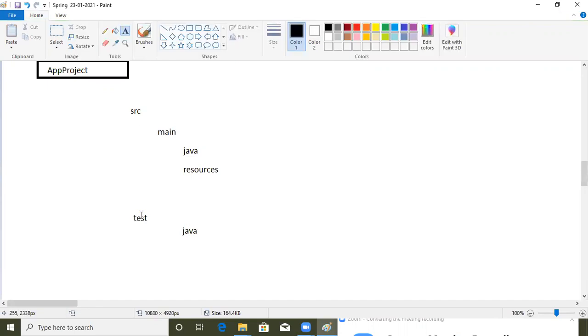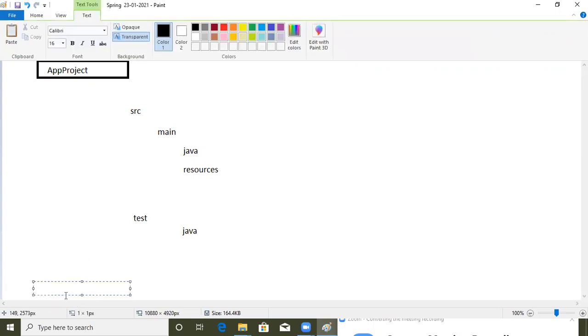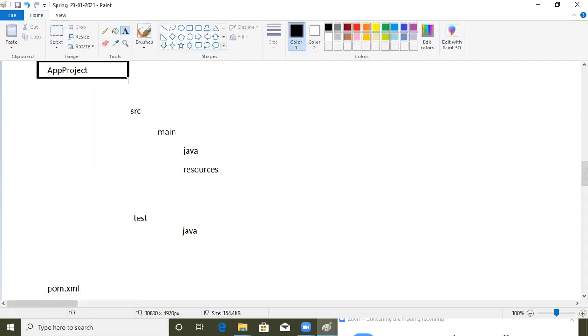After that, to inject all the dependencies, in the project there is one more XML file, pom.xml. That file name is pom.xml. Now this is the Maven structure of our application.